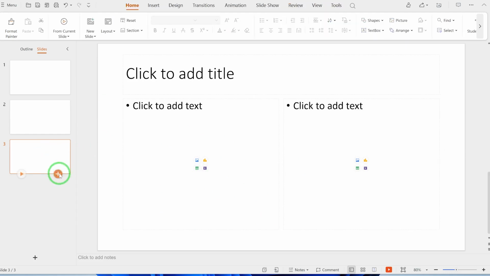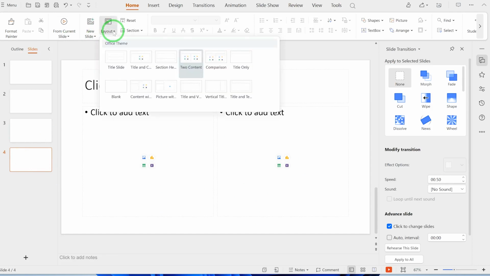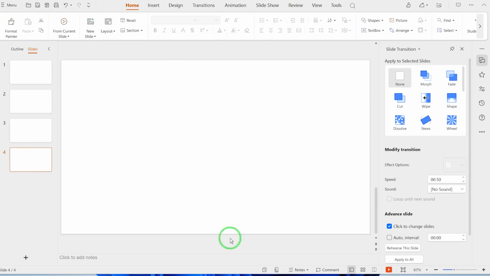If you want to add a slide, you can come down here and click on the plus sign to add another slide, and you're free to customize that slide. From layout, you can make it a blank slide and it's going to be blank.